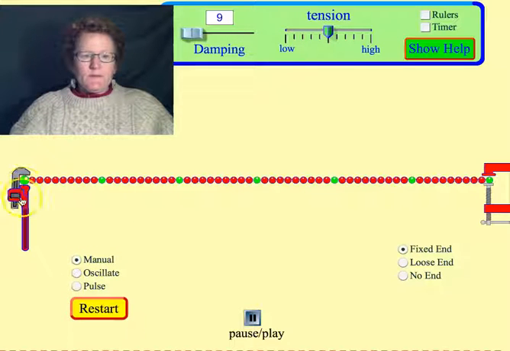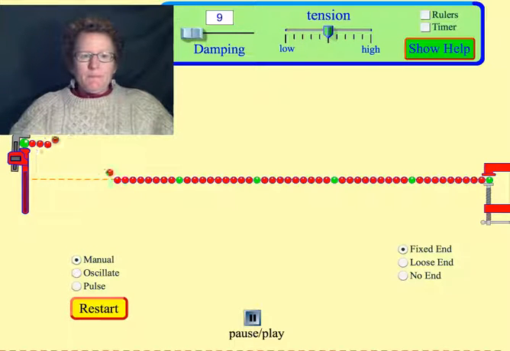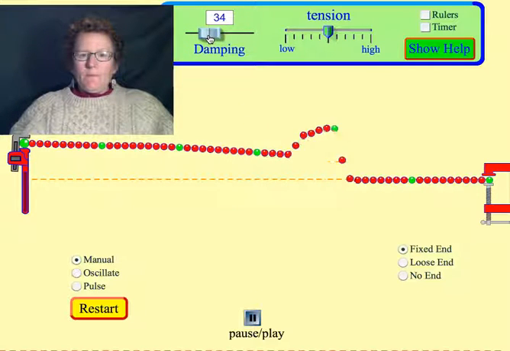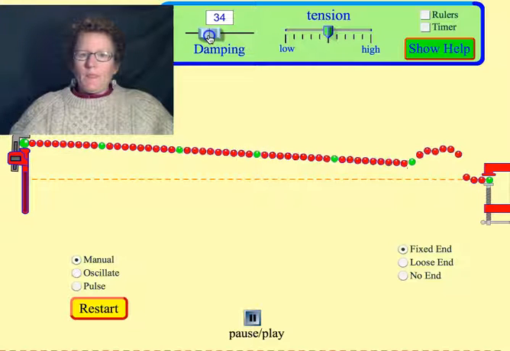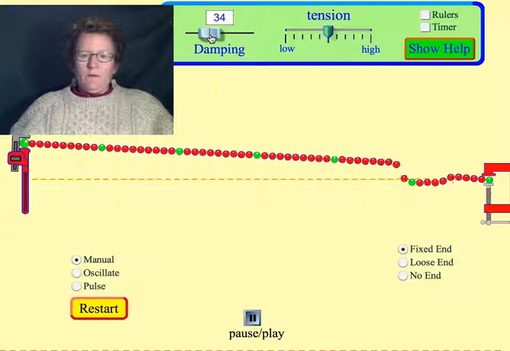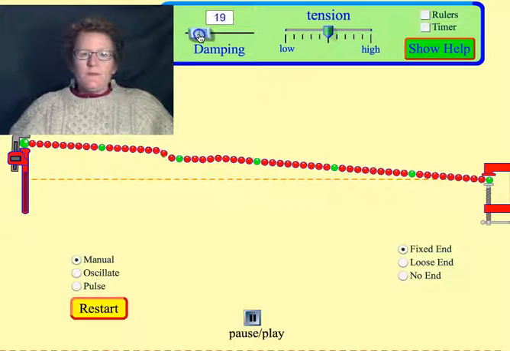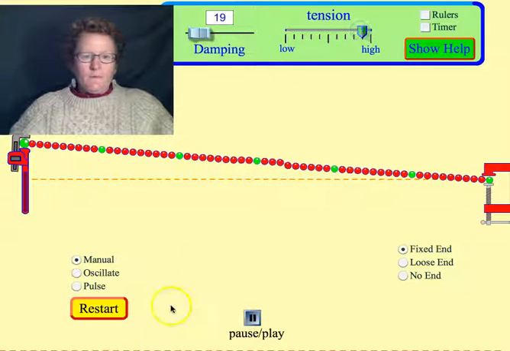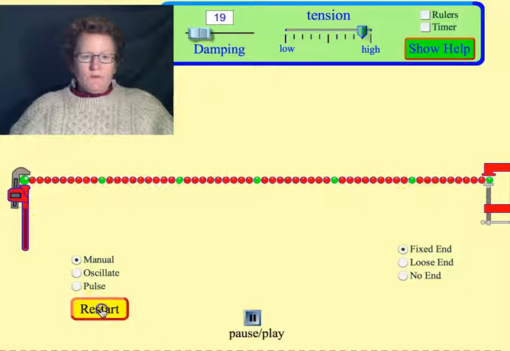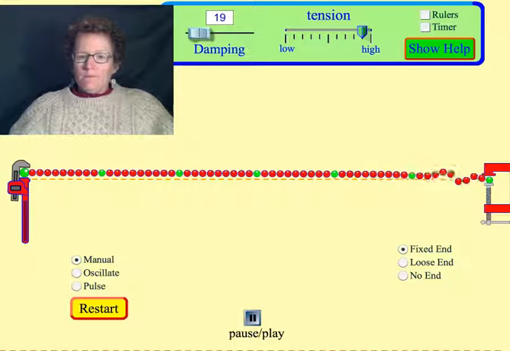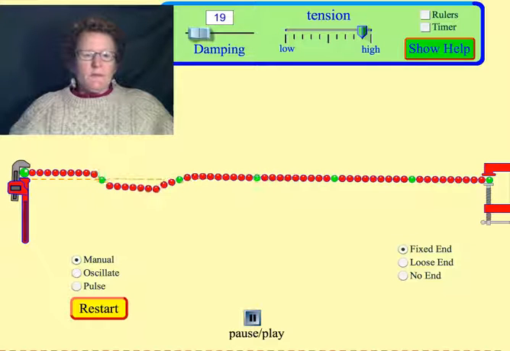Let's restart this. Look at that one more time. Let's see what happens if we turn the damping. And it's going to come back underneath our line. Let's turn that damping back down. Let's turn the tension to high. Let's restart this. Kind of made a square wave there.